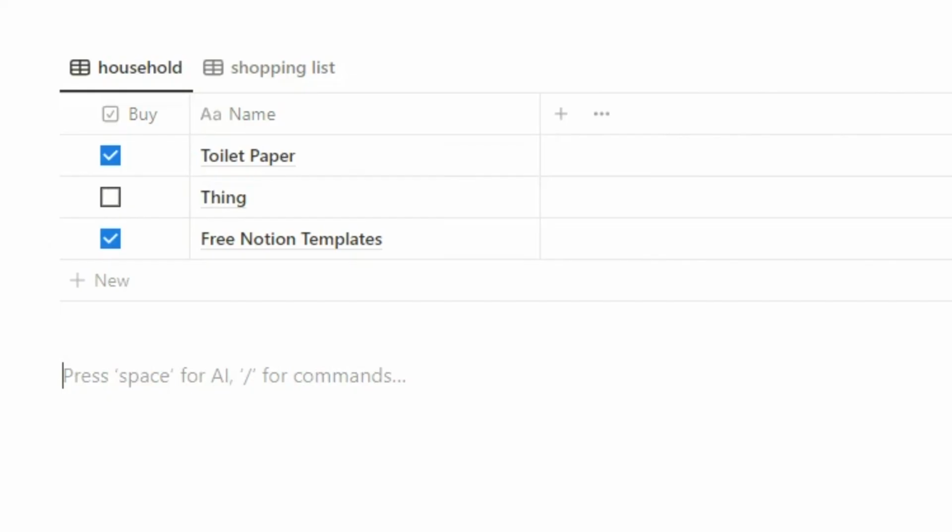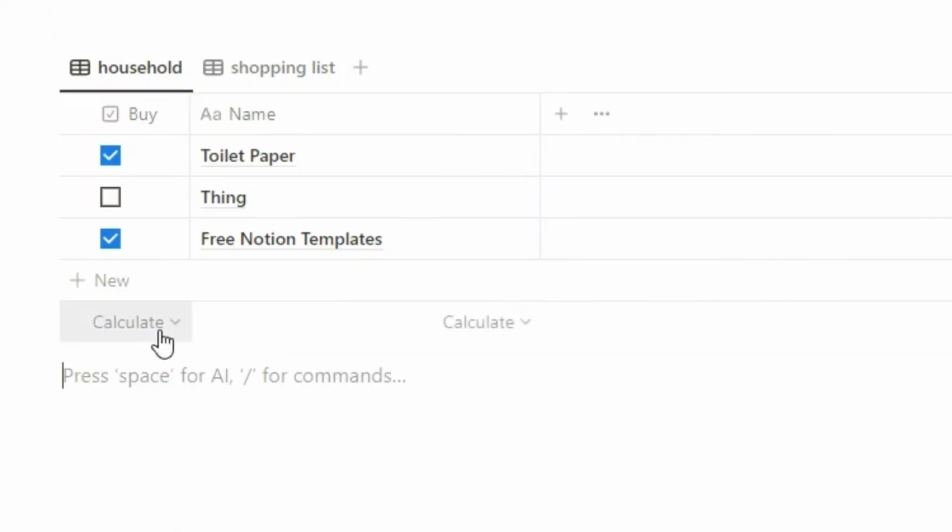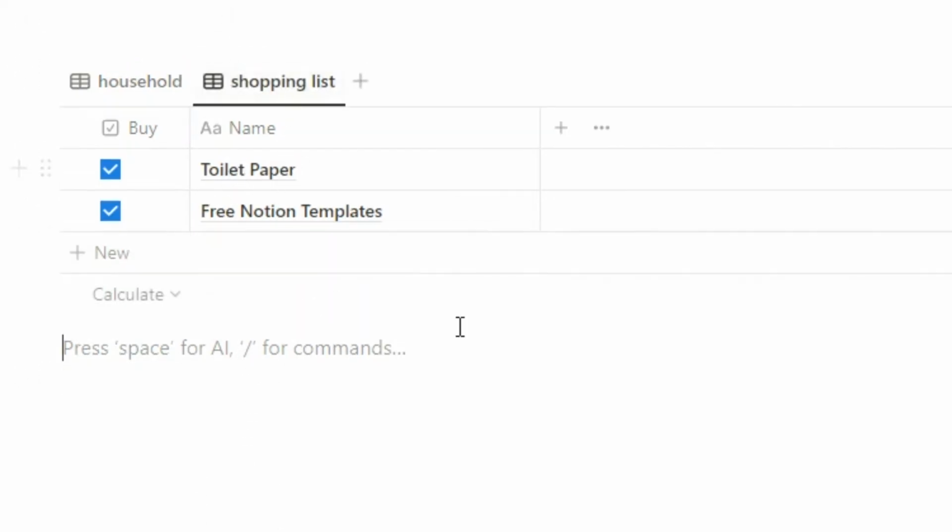Unless you have a billion different types of household items, I don't see a point of having a database like this. I'm just keeping it very simple. So you might have 10 to 20 to 30 items here. Scroll down, tick them in, and you'll see them in the shopping list.